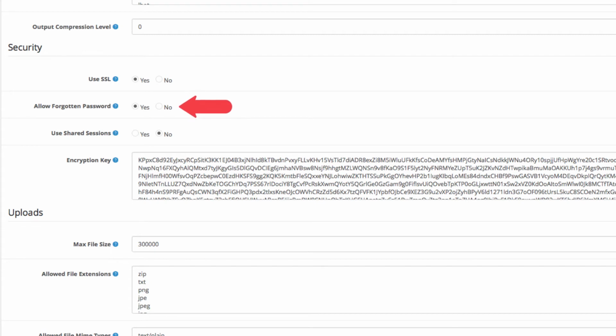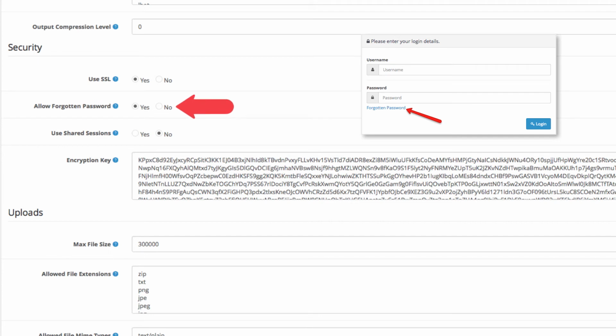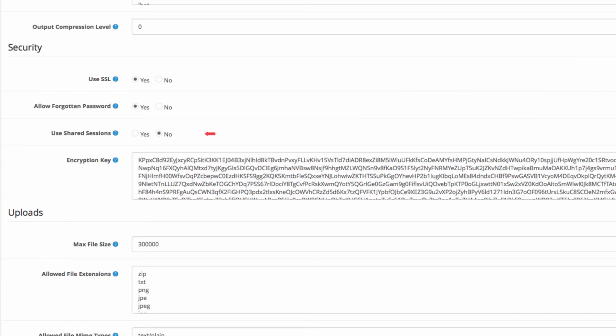Next, select whether you want to allow the forgotten password redemption option for your admin. This is the link that allows you to reset your password by simply providing your email address. If the system detects a hacking attempt, this will be automatically disabled.